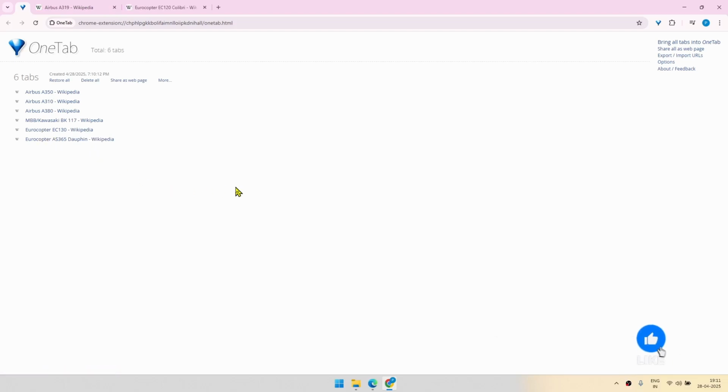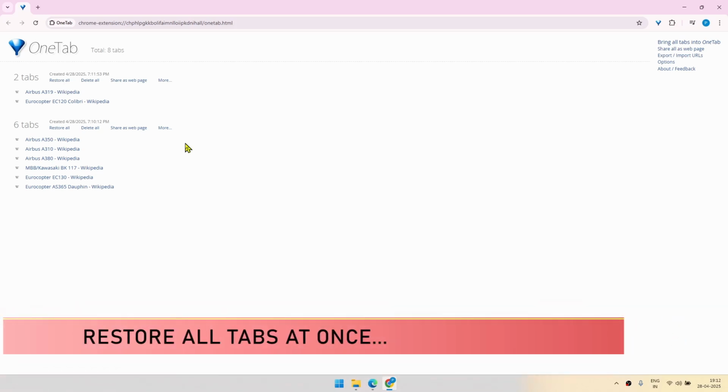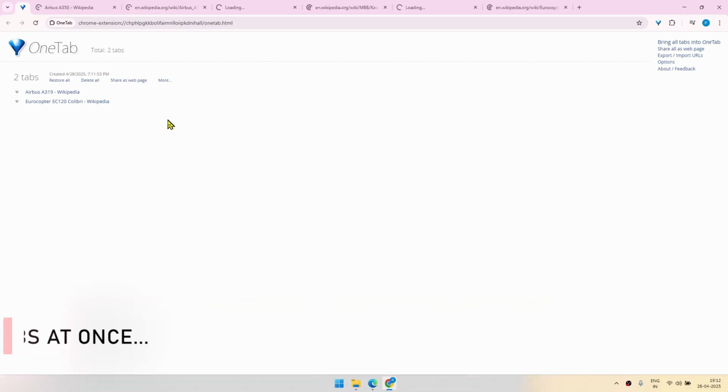Now, if you want to bring them back again, then you have to again click on this OneTab icon. Then it will come, but in a different tab group actually. You can also restore them all at once in a new window. So let's try that. If you click on restore all, that will open all the tabs up here.